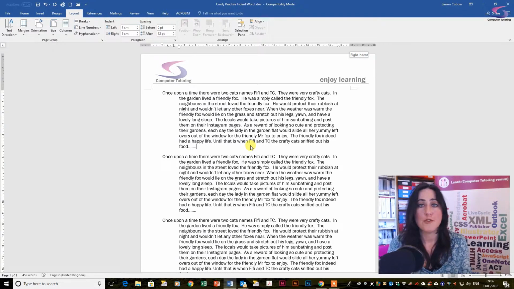So I hope you've enjoyed those two ways that we can indent paragraphs using Microsoft Word. On my next training session, I'm going to be looking at tabs, which are fantastic for spacing out information within your document in a professional, consistent way.